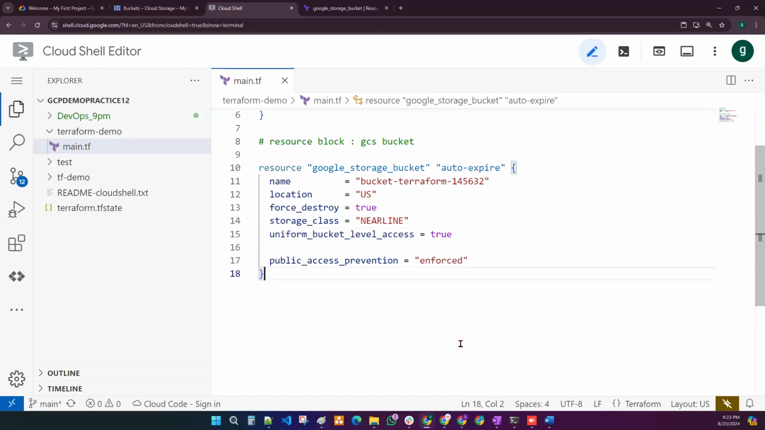So this is how, if you mention uniform bucket level access true, the bucket level access control will be uniform. If you mention false, can you guys tell me, what will be the access control? How many access controls are there in Google Cloud Storage? The types of access control in Google Cloud Storage? Two. Can you guys tell me? One is uniform, one more is fine grained. Perfect. So you have fine grained also. If you're mentioning true, that means it is uniform. If you mention false, that is fine grained. So this is how.